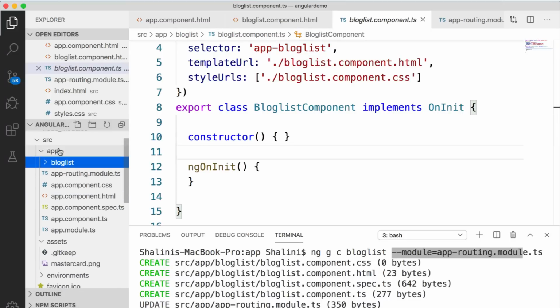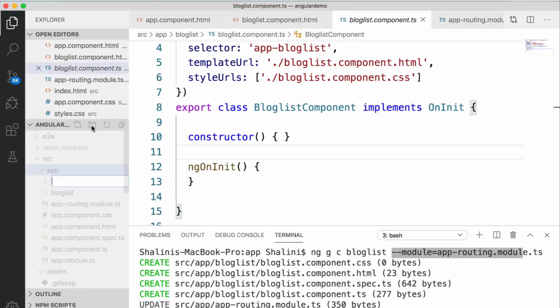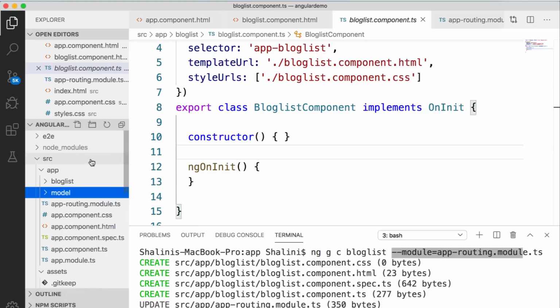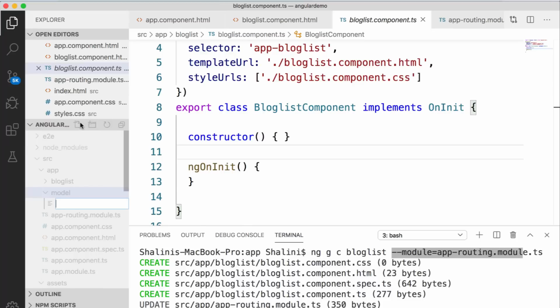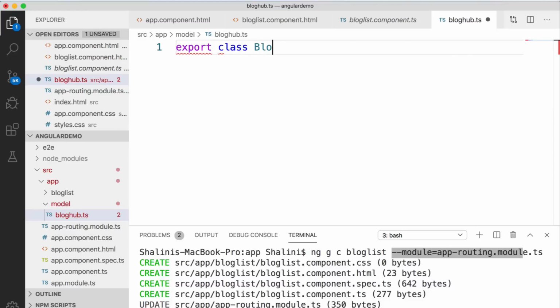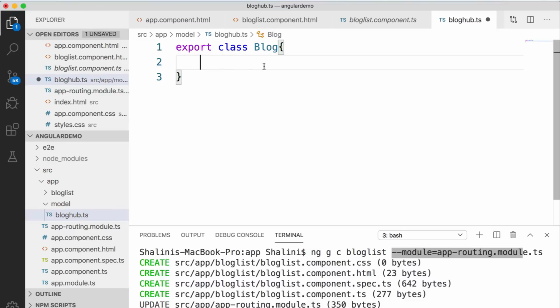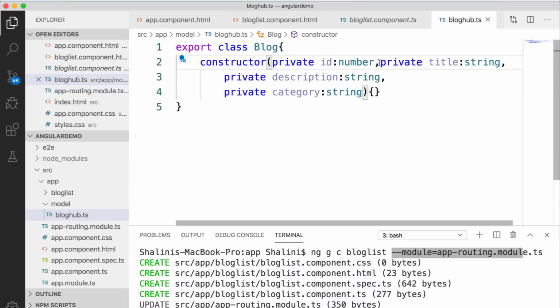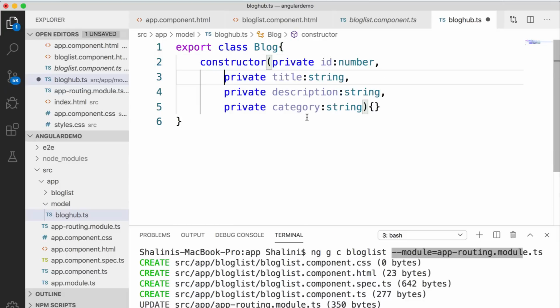So again, you go inside the app folder, create a new folder with the name model, and inside this create a new file with the name blog-hub.ts. Create a class. Inside this class, we'll add a few properties for the class Blog. So we just have id, title, description, and category for this class Blog.